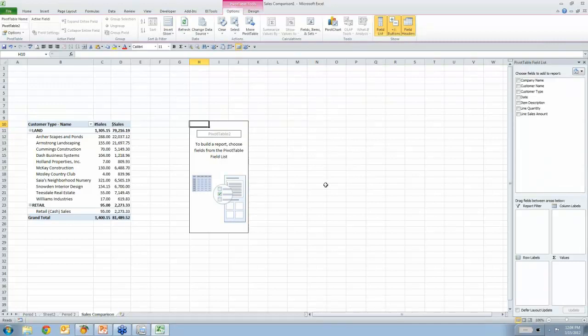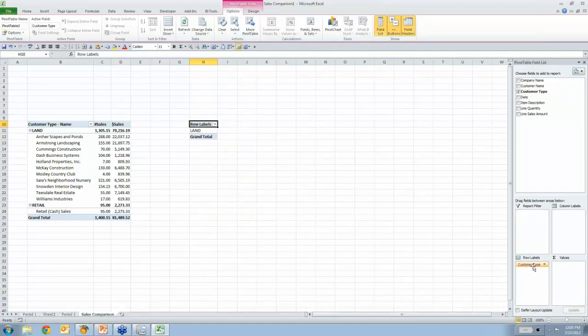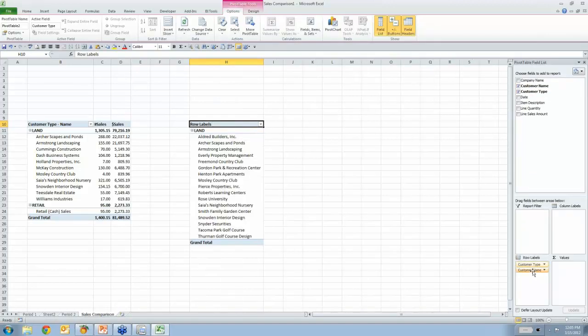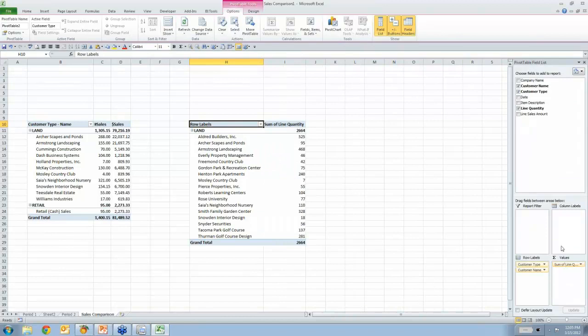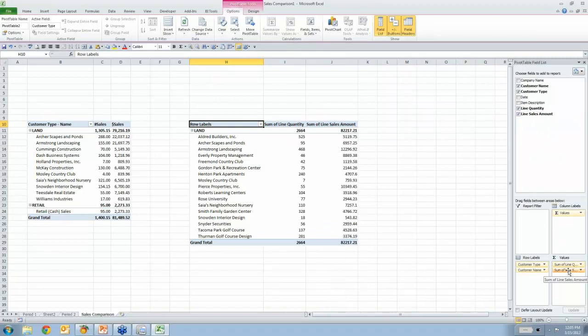All right. Great. We're going to add all the same fields and formatting as we did with the other pivot table. Highlight Customer Type, left click and drag to the row label box, left click and drag Customer Name to the row label box, and our 2 values will be a left click and drag of line quantity to the values box, and line sales amounts to the values box. Looking good.